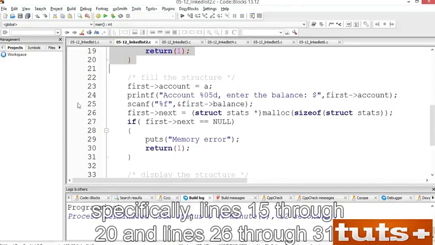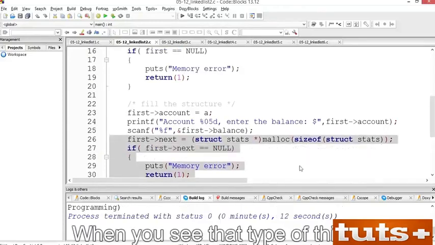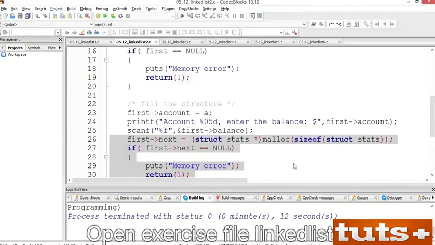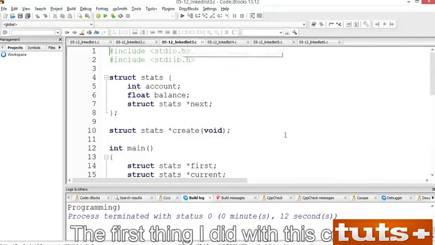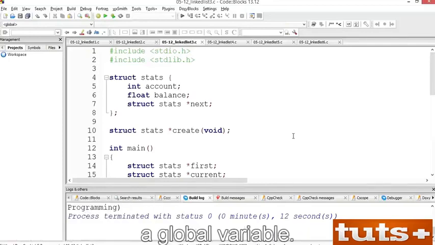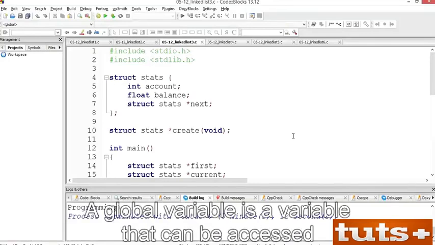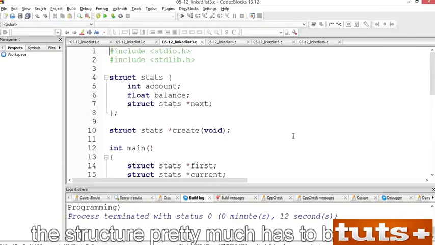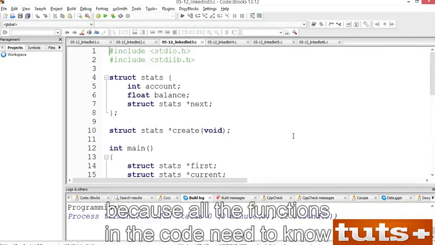The first thing I did with this code is to make the declaration of the stats structure a global variable. A global variable is a variable that can be accessed in any function. For a linked list, the structure pretty much has to be global because all the functions in the code need to know the structure's definition. Now, you can make any variable a global variable simply by defining it outside of any other function, usually at the top of the code before the main function.